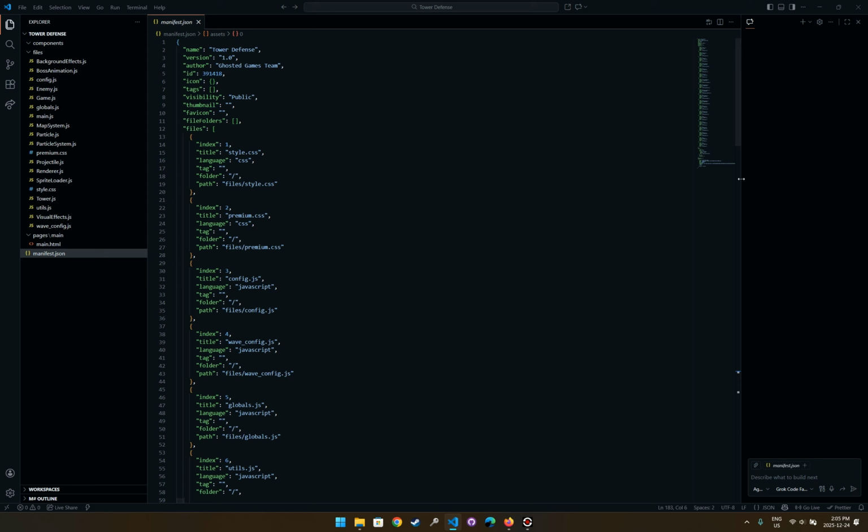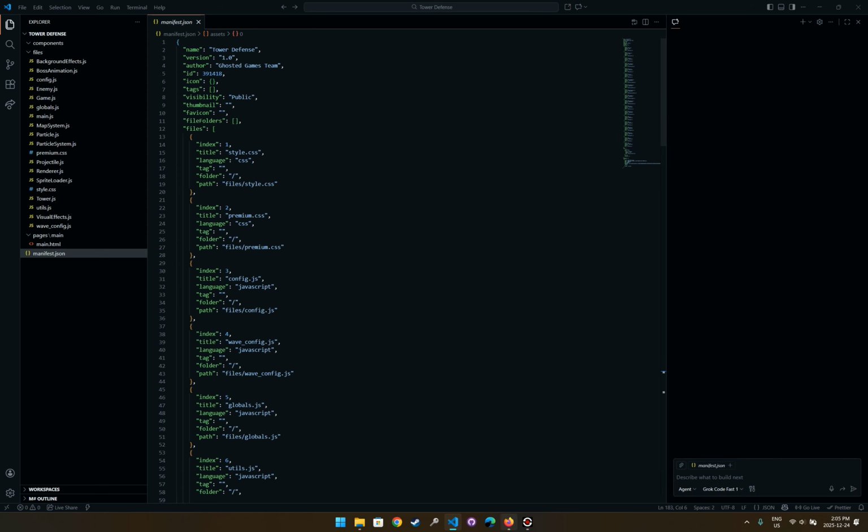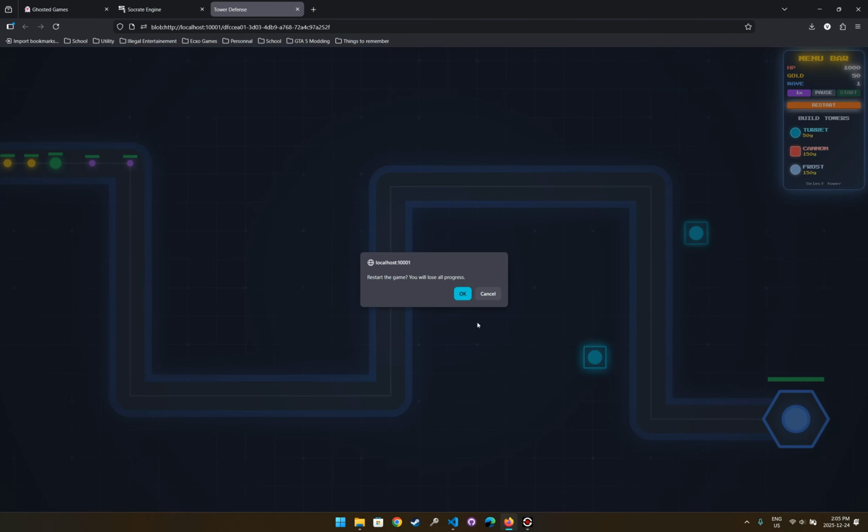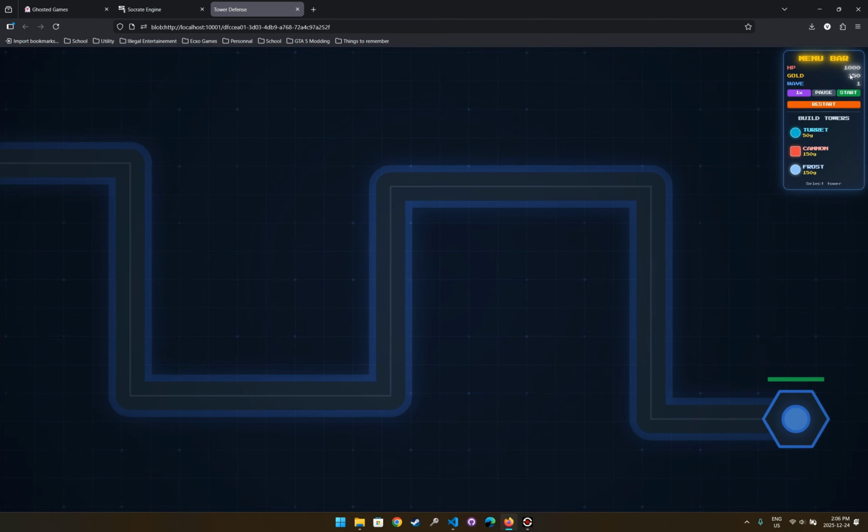So now I will ask a basic question to my AI, okay? So I'm going to go back to my game and show you what it looks like. It looks like this, okay? Now if I go here and start, I can add turrets everywhere. I have a money system. And basically, if I restart the game, I start with 150 gold and then 1000 HP and 1 wave.